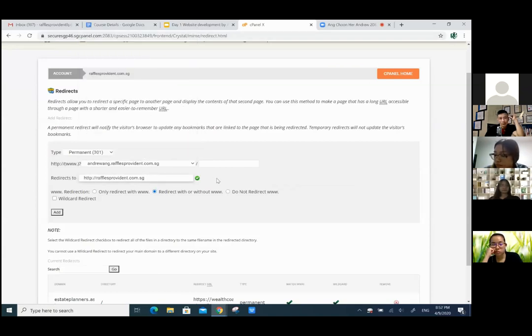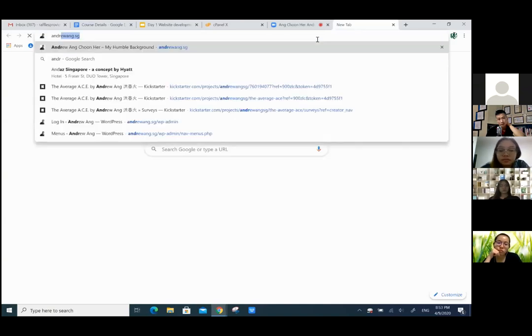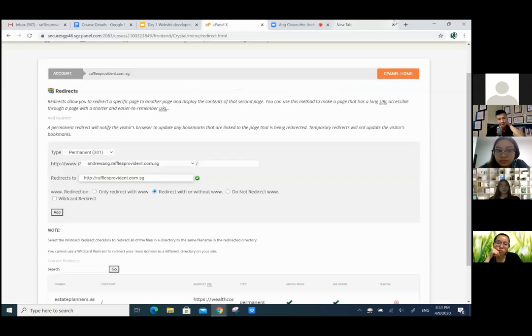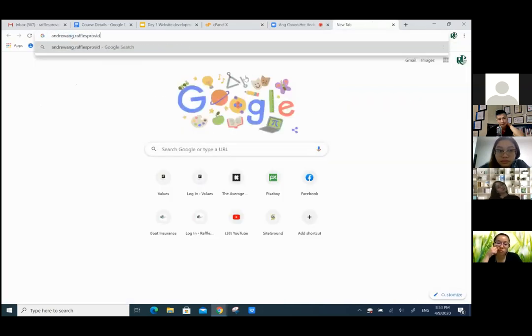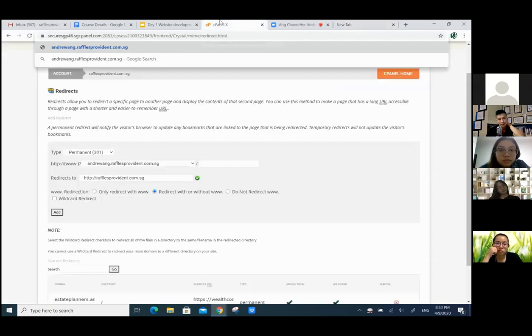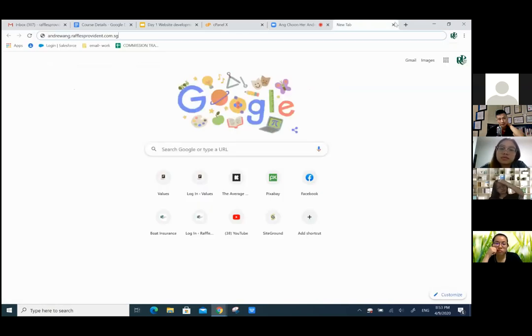So what does this actually mean? For example, I'm a visitor, and I click a new tab, then I visit andrewang.rafflesprovident.com. Once I click enter in my search bar, I won't be brought to this domain, but I will be redirected to this domain. So that's a brief idea of how redirecting works.